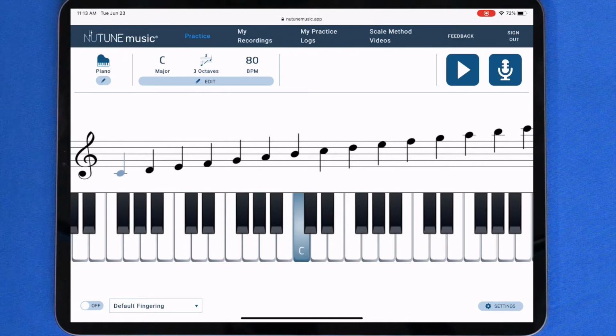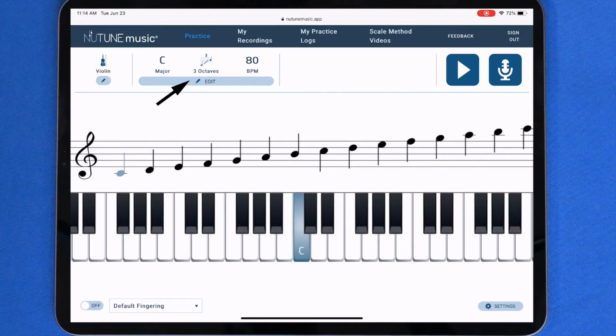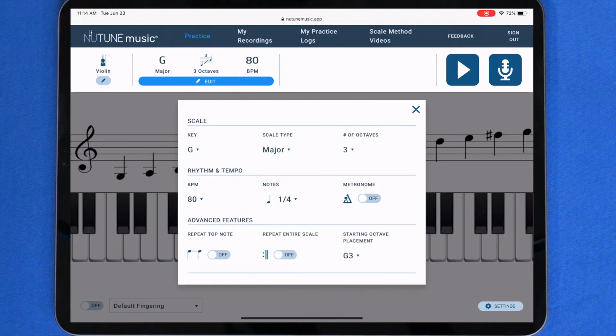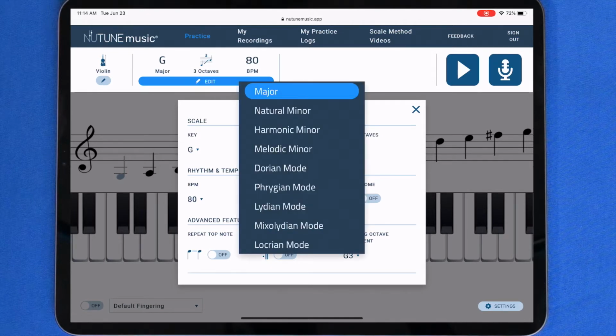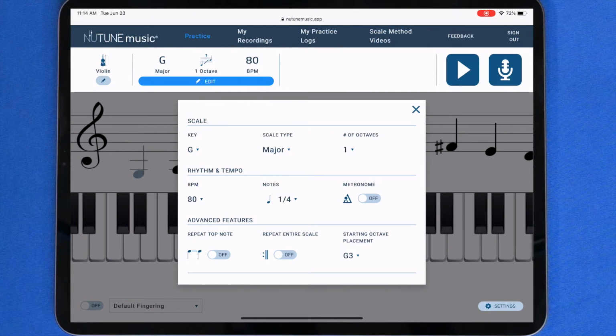Let's see how the NuTune Scales app can accelerate your practice. Start by selecting your instrument. Then, customize your scale. Choose a key, a scale type, and a number of octaves.